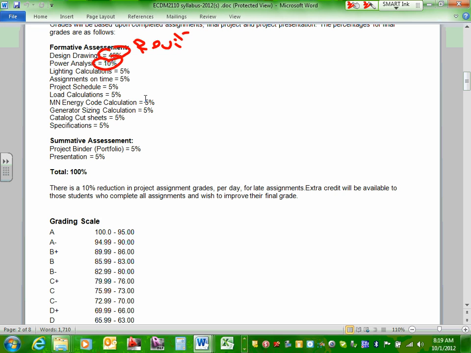Power system analysis, short circuit, harmonic, arc flash, that will be 10%. Lighting calculation using Visual is going to be 5%. Assignments on time, 5%. Project schedule, we're going to do a project schedule for this project, A to Z. It's going to be 5%. Load calculation, we're going to do a load calculation like you guys did in the residential, except in the residential, we ran out of time at the end to go through your work step by step. I went through it, but I didn't have enough time to go through your stuff. This time, you guys are going to print it, we're going to sit in the back, and we're going to do it step by step with you. Cool? So lighting calculation, energy code calculation.